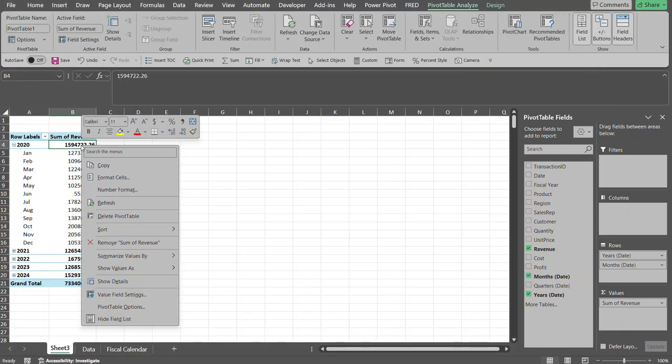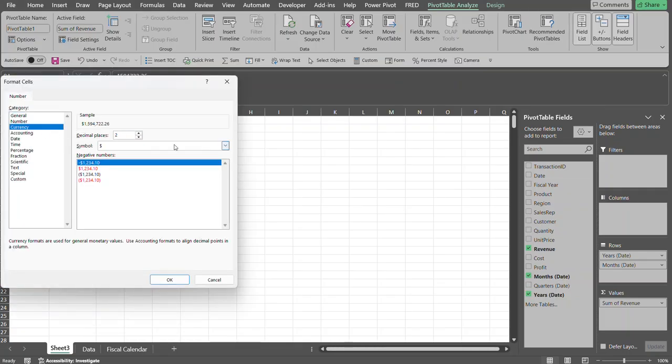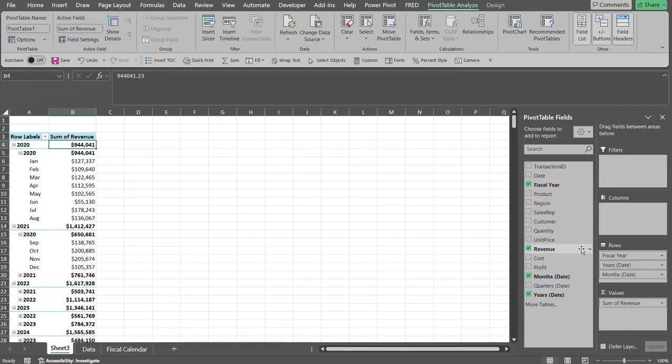So first let's format this. Right click, number format, and let's put a currency figure, decimal places 0. Press OK. Now, instead of this, we want to put the fiscal year. So let's drag fiscal year, put it on top here. And now you could see that our revenue column is now by fiscal year instead of calendar year.